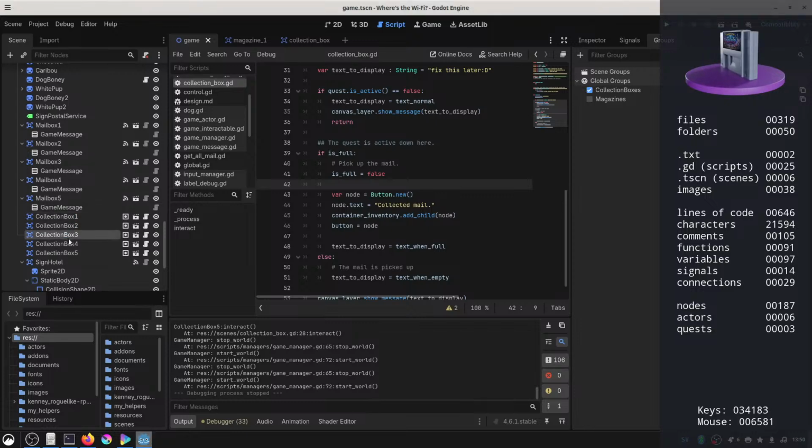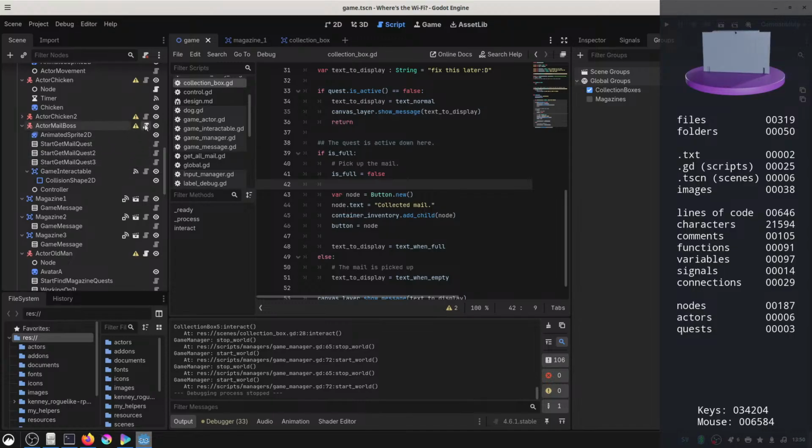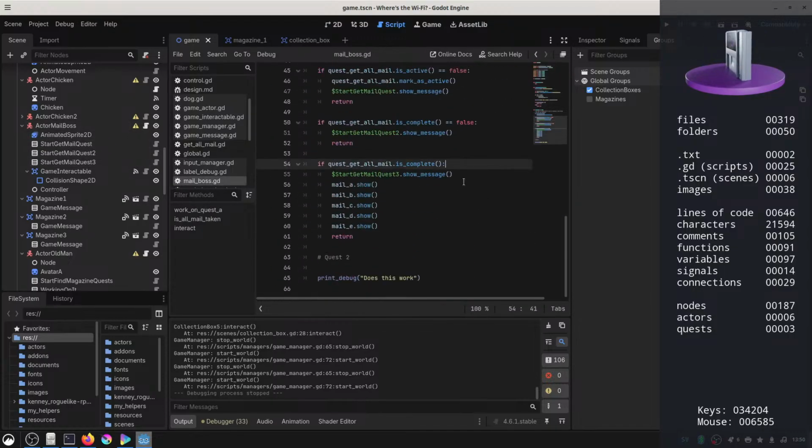So why was it not showing? They are all collection boxes. Then mailbox, when the quest is complete, should be able to find all boxes. Okay, all boxes.